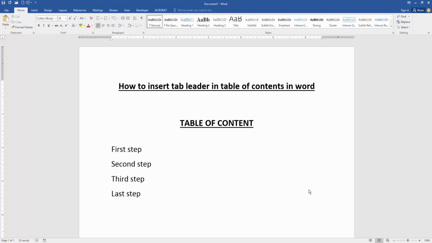In this video, I am going to show you how to insert tab leaders in a table of contents in Microsoft Word. Let's get started. Firstly, we have to open a Word document and take a table of contents. Now we want to insert tab leaders on this table of contents.